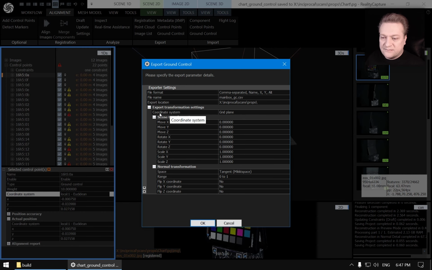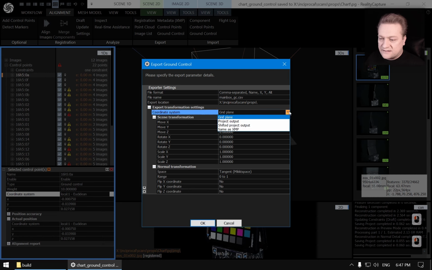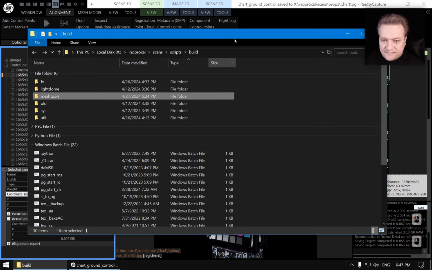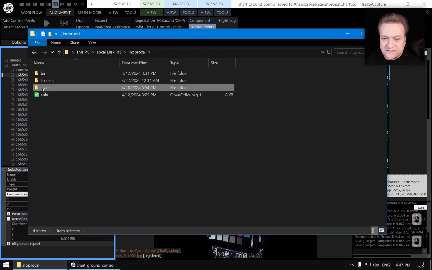Here the most important thing, make sure that coordinate system is set to grid plane here and nothing else, because that will make sure that everything is corrected to what we saw there on screen. All these other settings should be like here by default. In case if you have different values, make sure it's all move and rotate zeros and scale 1, and normal transformation we don't care about. So let's go ahead and click OK to make sure that everything looks good there.